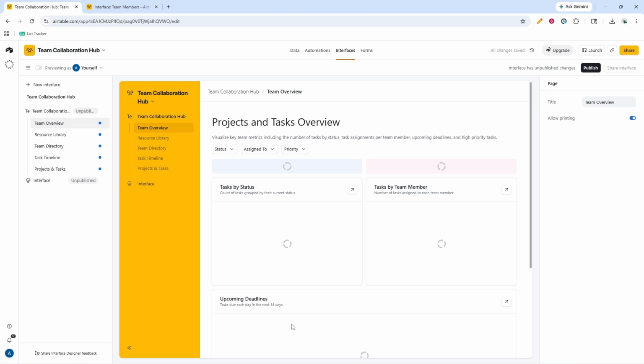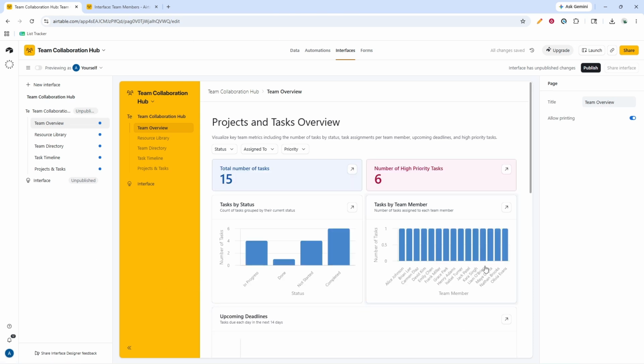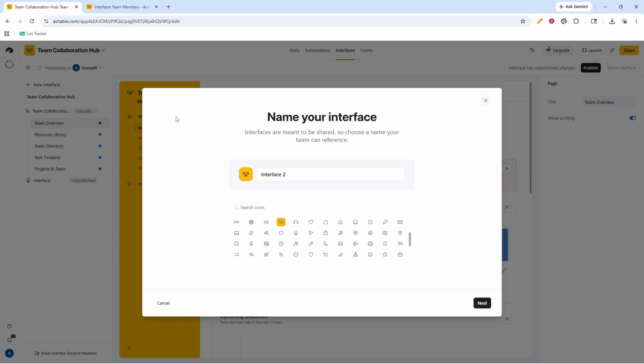This opens the Interface Designer, which is where you'll create a polished front end for your data without changing the underlying base. On the left sidebar, click New Interface. This starts a fresh interface project so you can design a dedicated view for your audience.